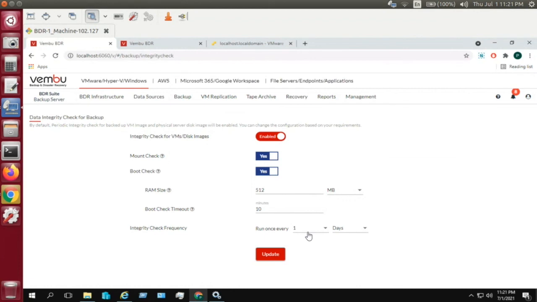This is to make sure that before you perform your recovery, you can check this so that you can know the integrity of the image level data that you have taken a backup of. Okay, so this is the data integrity option.